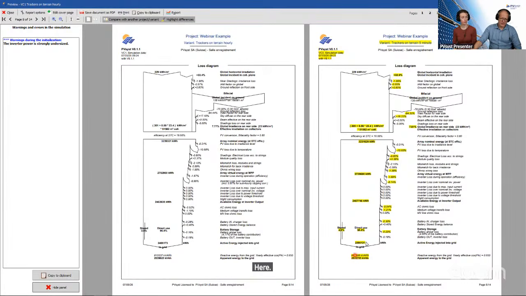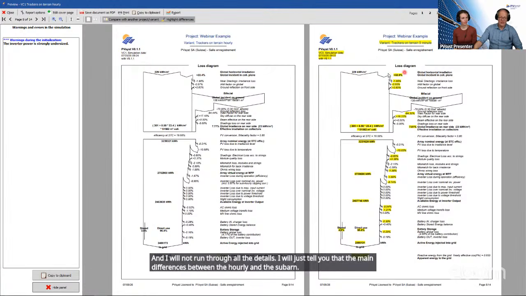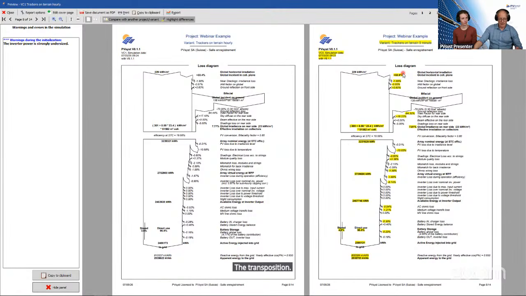I will not run through all the details. I will just tell you that the main differences between the hourly and the sub-hourly simulation are indeed the transposition, where we have to adapt the minute model, which is more precise if you run in 5 minutes. Also, the diffuse contribution of the bifacial part is slightly different.